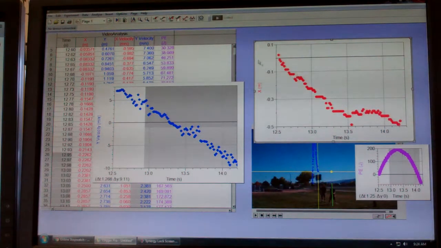Those are the basics. Okay, we might do some stuff beyond that, but now you know what you're doing in Logger Pro. Thank you for doing your pre-lab.